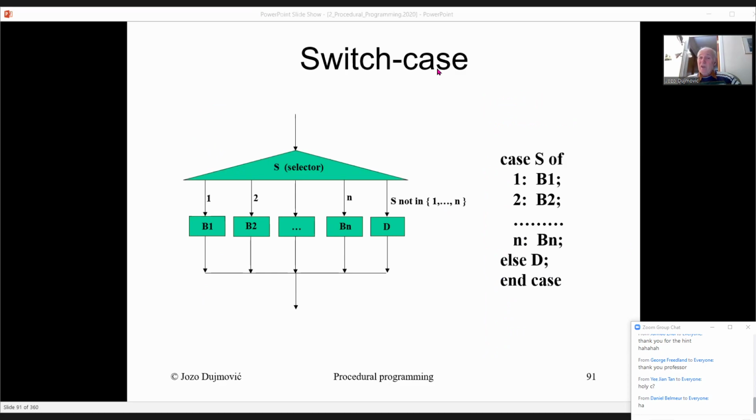Switch case is a command that has branching in many directions and has a selector variable. The selector variable must be an ordinal data type. So it has to be 1, 2, 3 up to n. And then if it is not in n, then you have the default value.